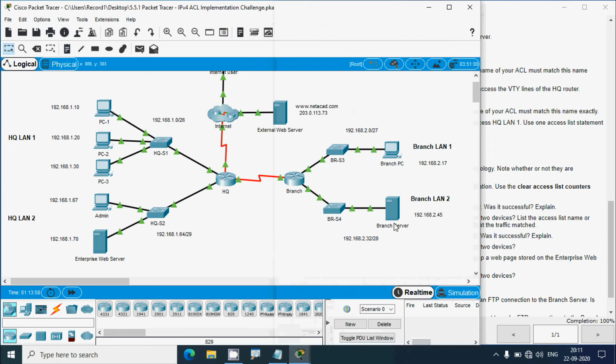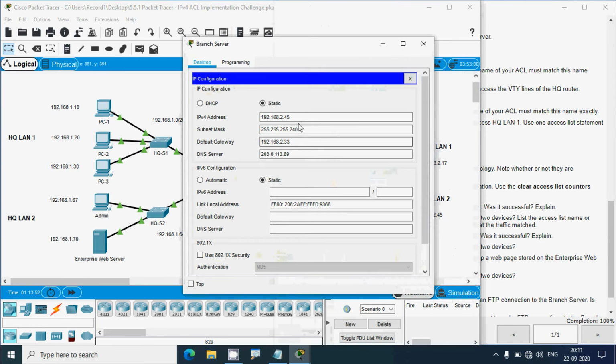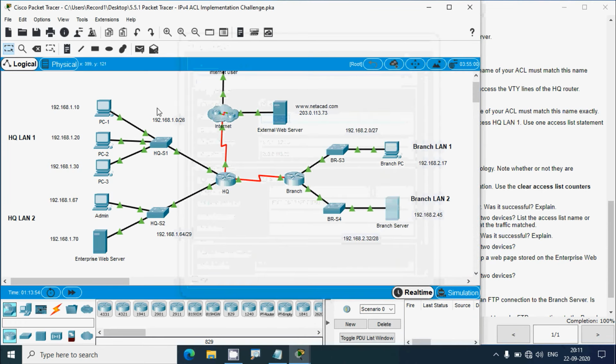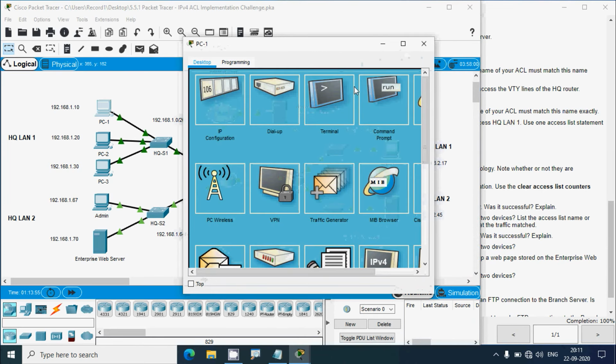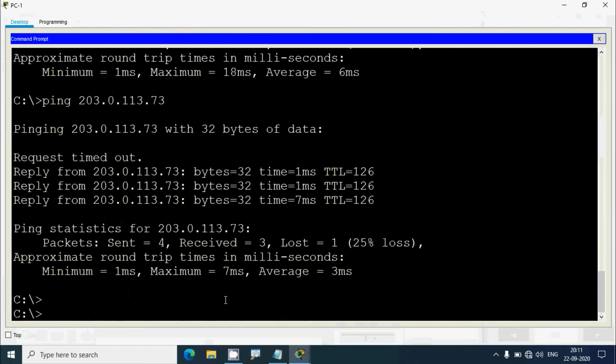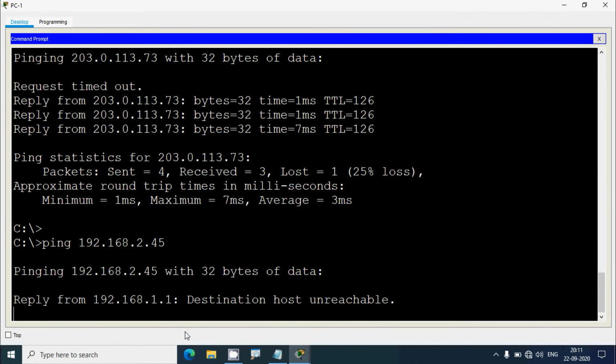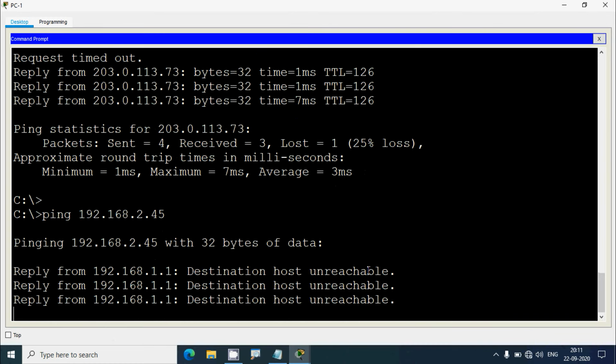Okay, we will get the IP address of this branch server. Then we will go to this PC-1 command prompt. We will ping that server, and we can see it says destination host unreachable.